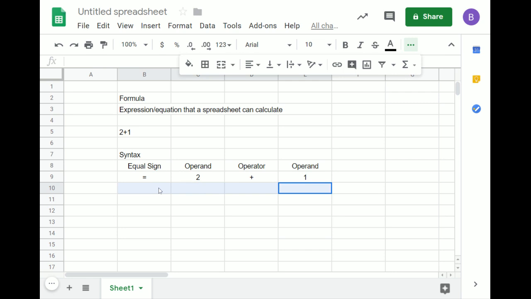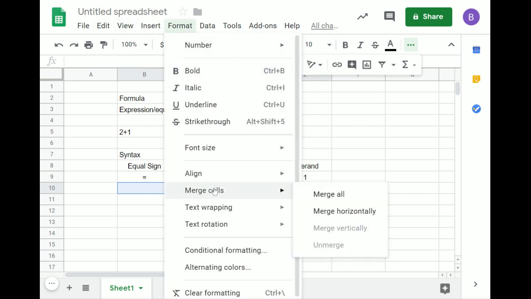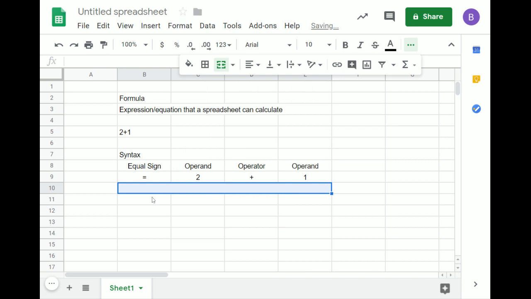So let's select all of these cells down here. Come up to the top, merge all. Remember, if you can't find this option, go to Format, Merge Cells, and Merge All. Make sure you only had those selected. So now I have a giant cell, and we're going to type our first formula here.